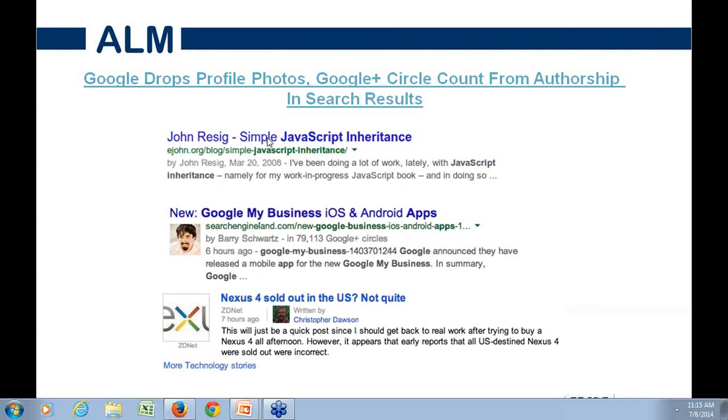The first screenshot, which is John Resig, is the new interface, how Google's now going to start displaying the authorship results. You'll basically have the name, and the information associated with the person, whatever the content is that's getting indexed. There's no image, and there are no Google Plus Circle numbers listed. So these are the two changes they made as far as authorship in the search results is concerned.